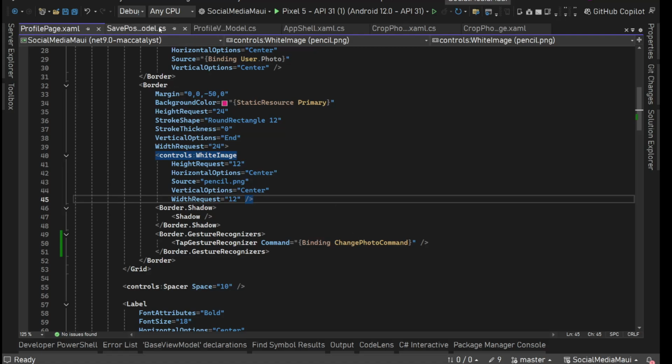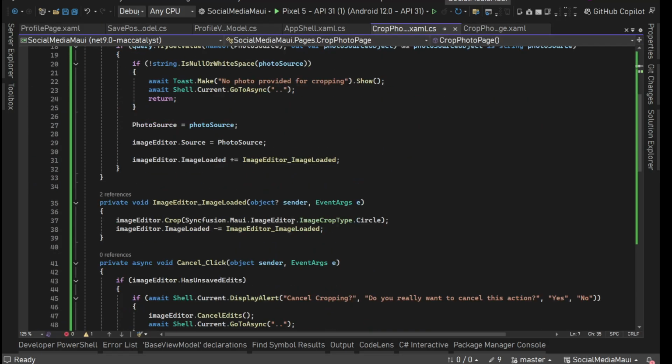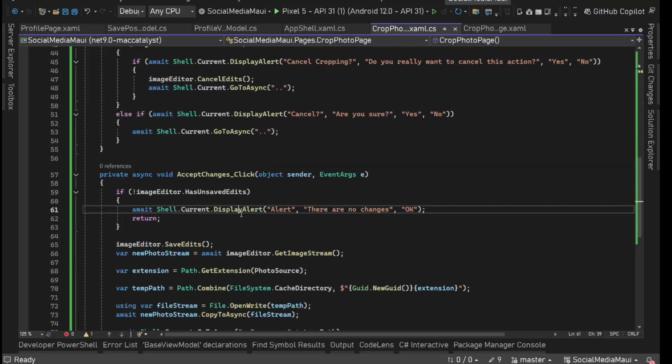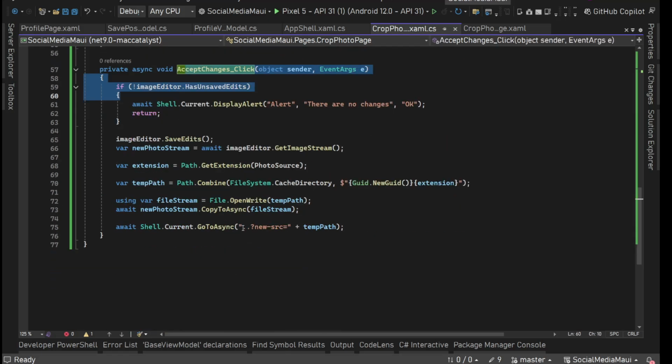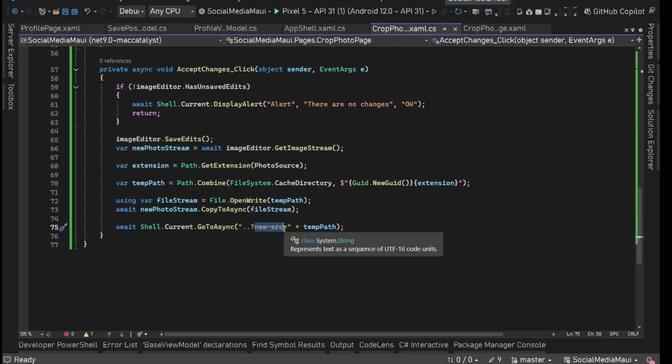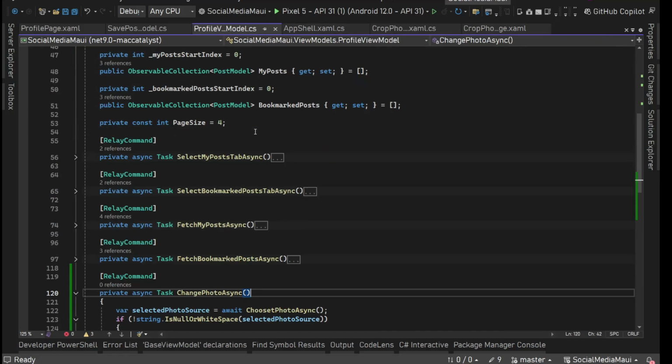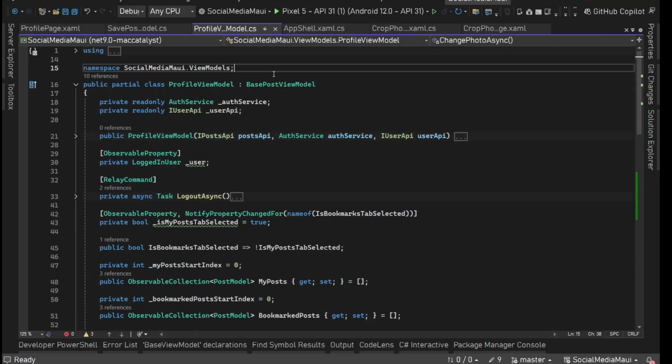Cool. So from here, we'll be able to move to the crop photo, and after successfully doing everything, so accept change, when we are here, we are returning back this new source. So we need to handle this new src. Now when we are coming back, and this is actually a shell navigation parameter, so this is going to be a query parameter. So on this profile view model, we can have a query property here.